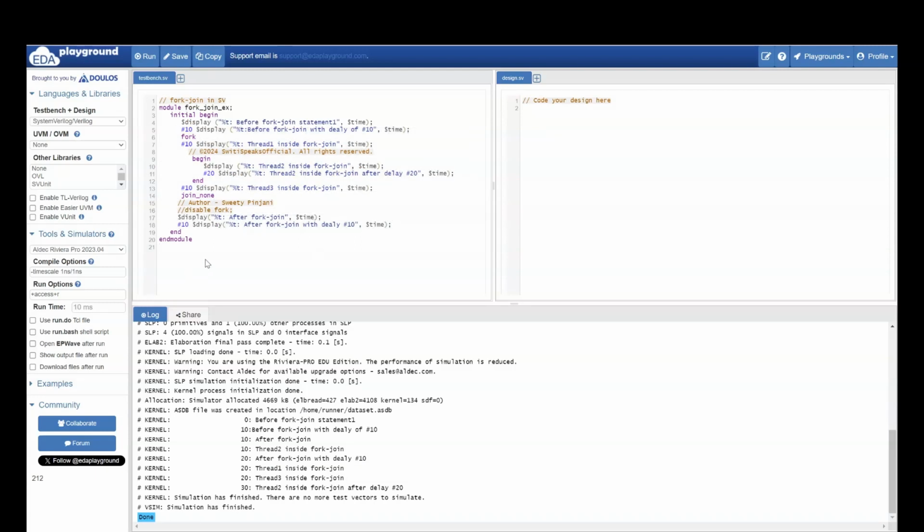So here what will happen, in simple words, if you had to understand: the parent process is the initial block. Okay, so inside the initial block, how would the statements have executed if the fork join was not there? Say the fork join was not there, then this display statement would have executed at time instance 0, right? This display statement would have executed at a delay of 10. Okay, now I'm considering the fork join is not there because it's join none.